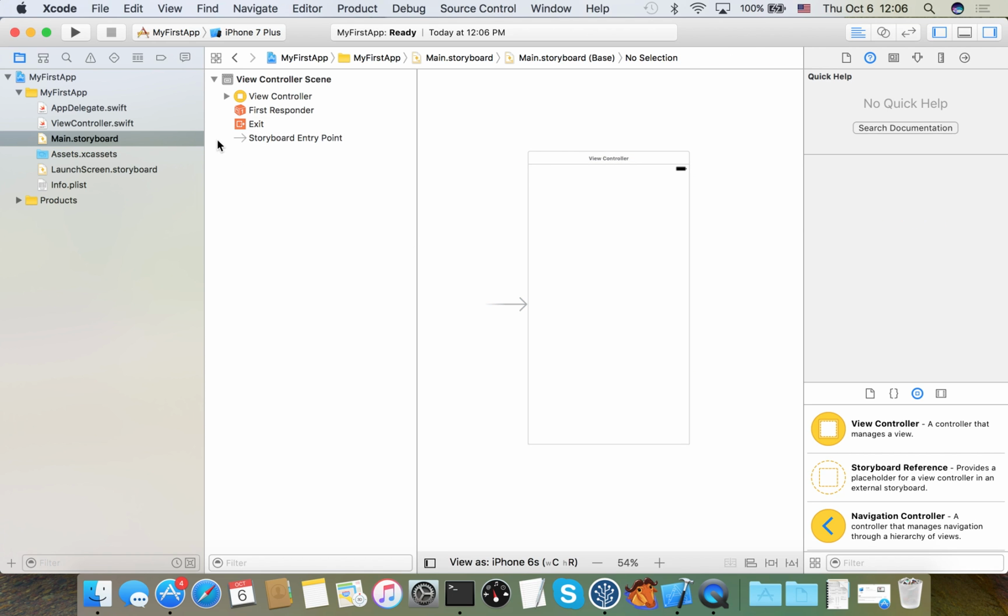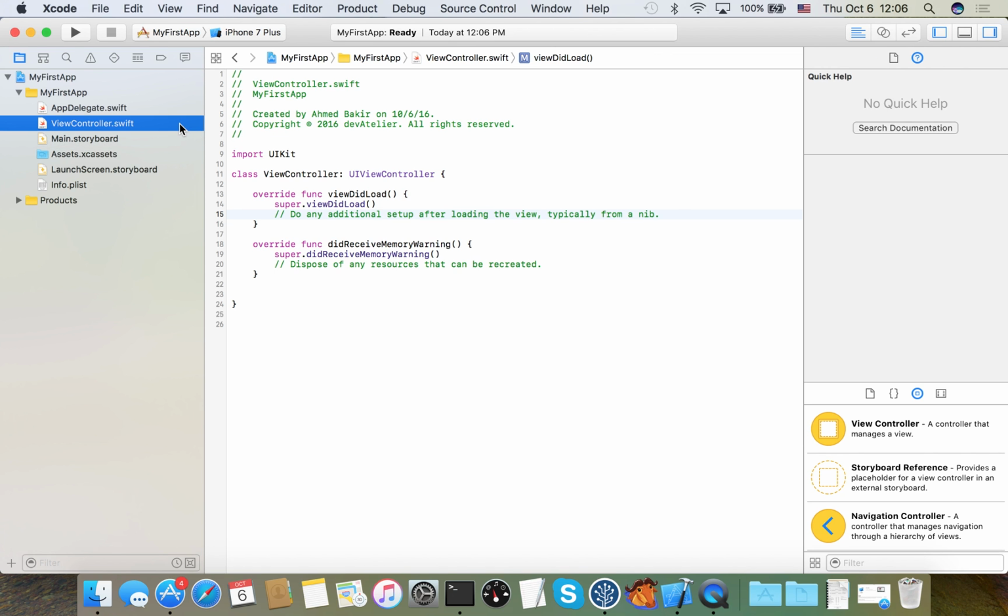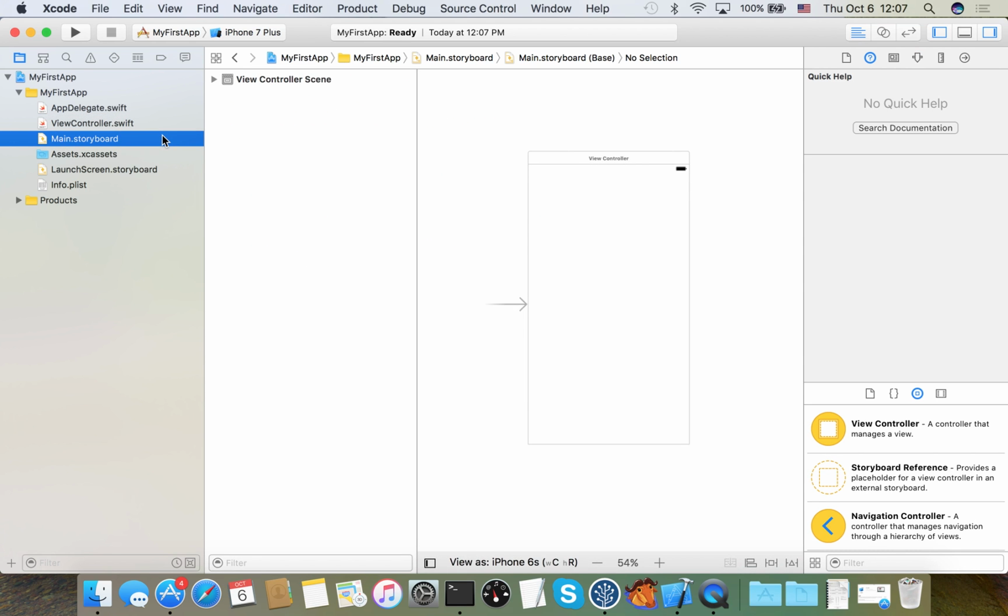But before they had storyboards, you would be working scene by scene, and each scene was stored as its own nib, its own xib file. When we have a storyboard, it's basically one file that has all of our scenes on it, or selected scenes on it. So the function we're most interested in is viewDidLoad. That's what's going to happen after our storyboard loads. Okay, so that's our sample app. It's a white screen that does nothing.